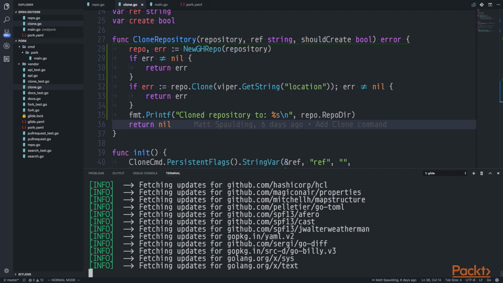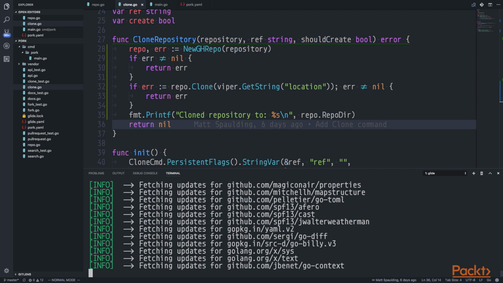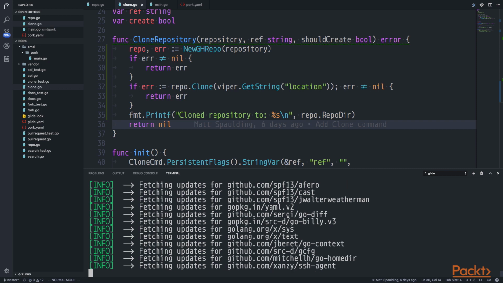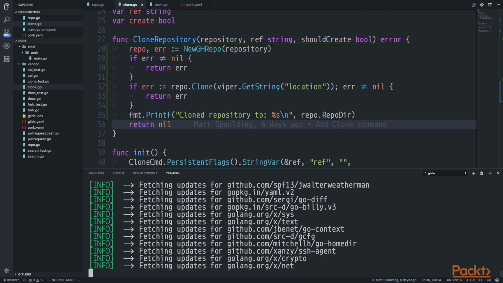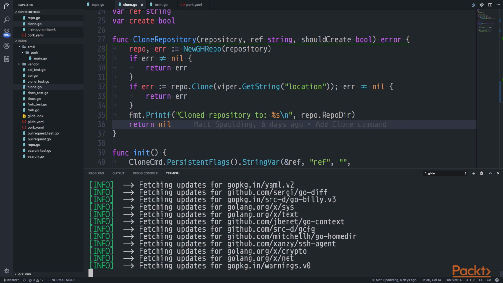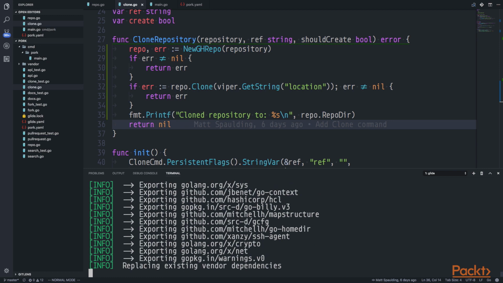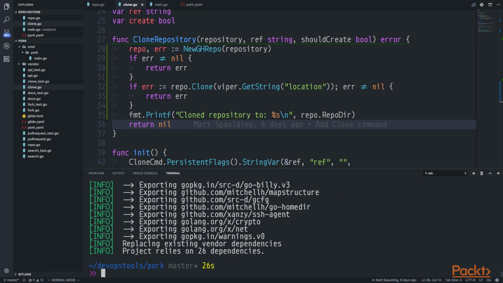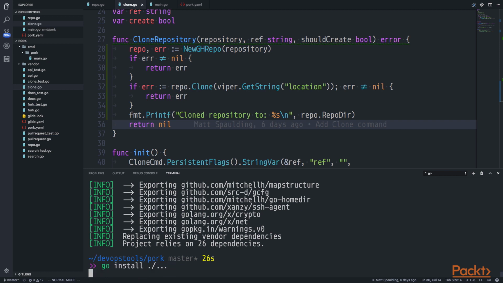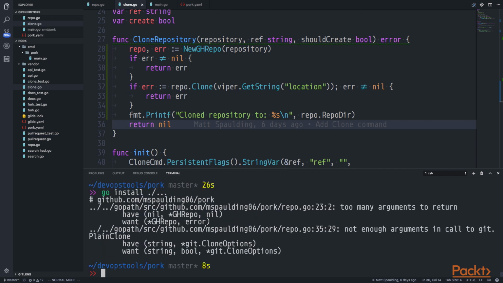And then once we're done with the clone feature, we'll move on to the checkout feature. And the checkout feature will allow us to check out a specific branch or even create a branch if one does not already exist. And it looks like it's probably going to compile for us this time. And we have an error.